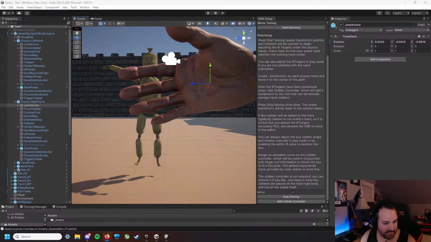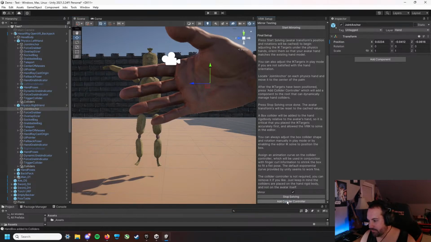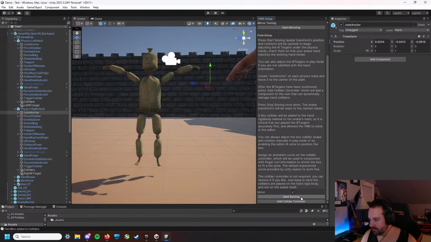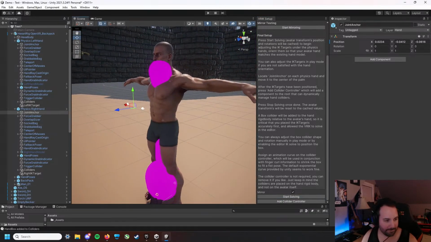Once done, press add collider controller. Done. That just adds a box collider to the hands. This adds box colliders to the hand, rigid bodies that fit based on the hand position and size. Press stop solving. Done. Added to the root is optional, to keep assign basic quadratic curve, which shrinks the boxes based on finger curve values like bone works.